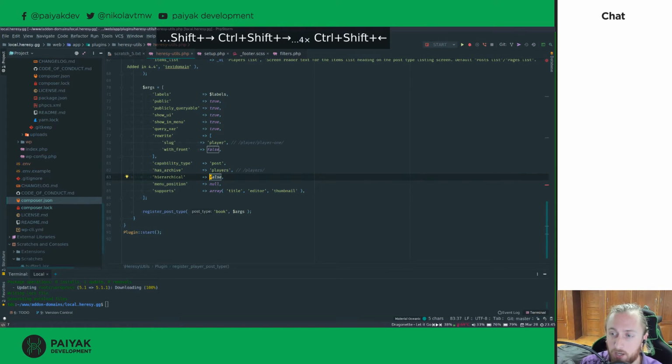Hierarchical. I can never pronounce this word. Never mind. This word essentially says whether this post type should behave kind of like pages, where you can have one page and another page under it. This is players, so no, we're not going to have this. It doesn't make sense. Players are not structured in a hierarchy, and so we're going to leave it as false. Technically there could be a team captain and whatnot, but we're just displaying them flat.